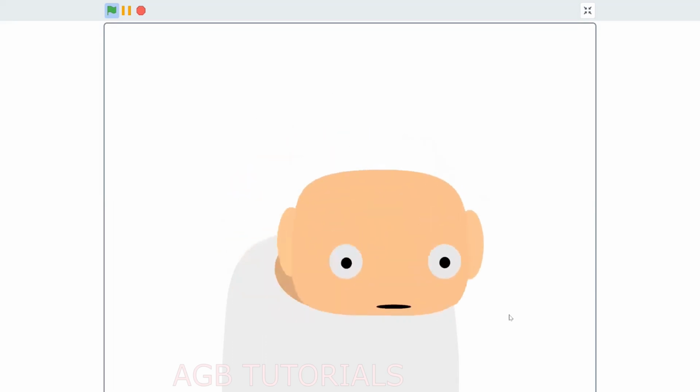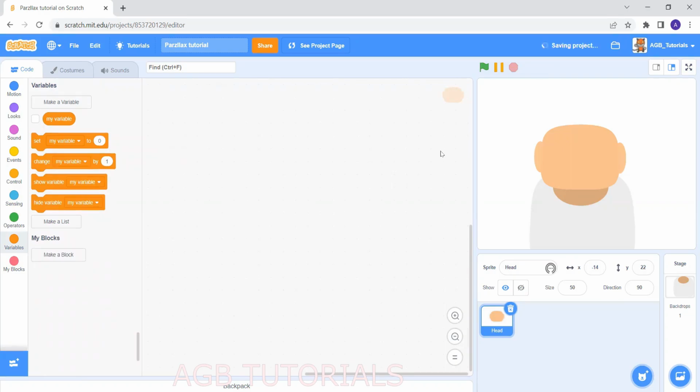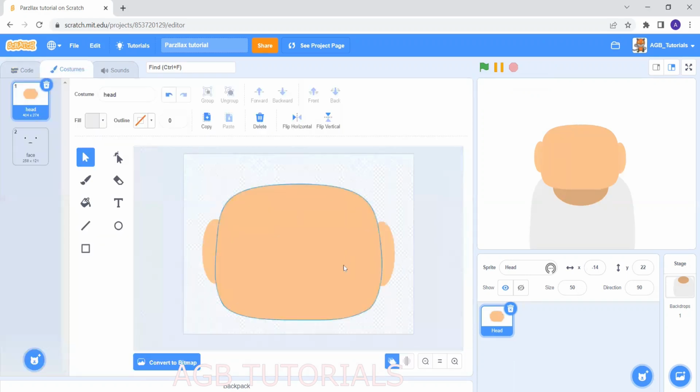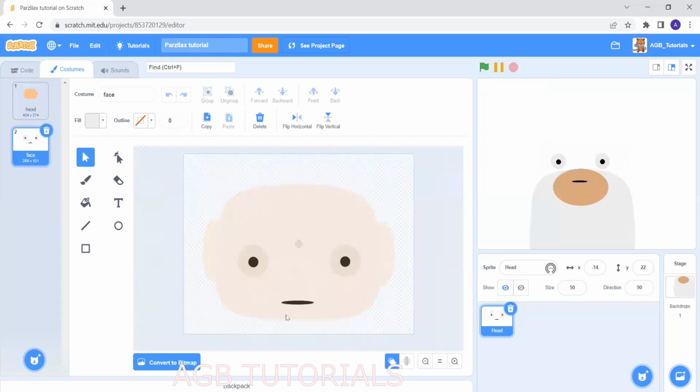And let's get right into it. To start off with, you would require two sprites, the head and the body. You can keep the body in the background since we don't require it much. In the head, you need the blank face and the face with all the facial features like the eyes, nose, and mouth.